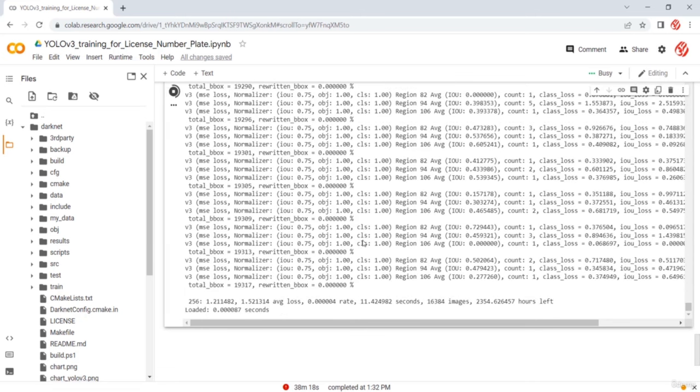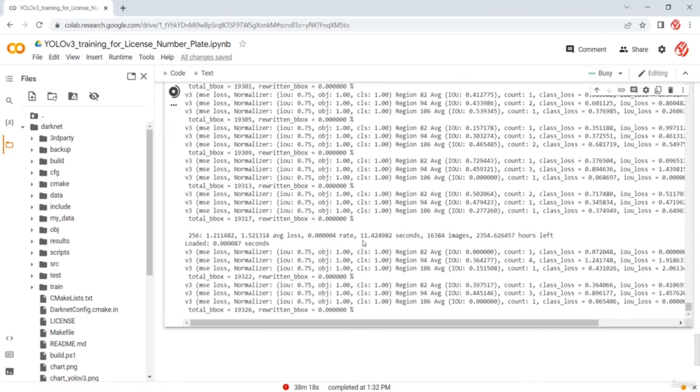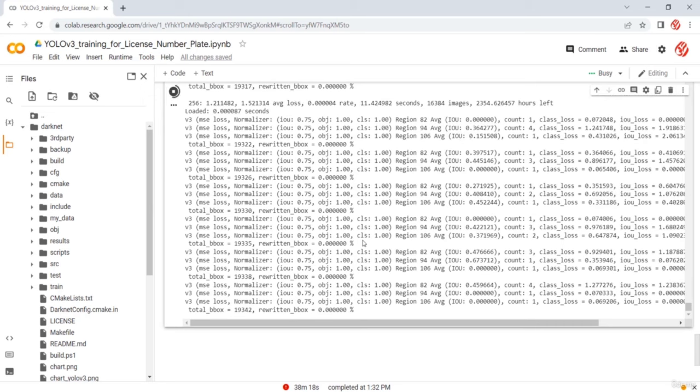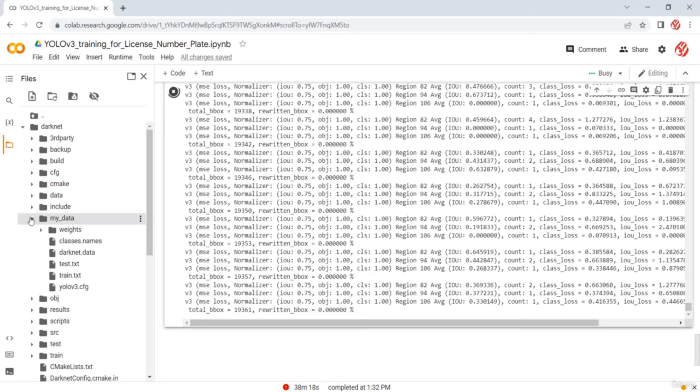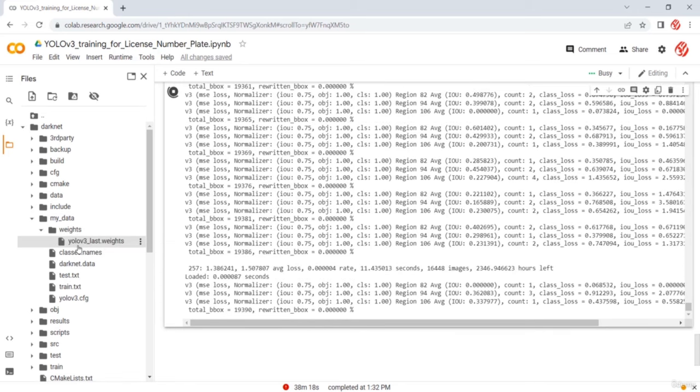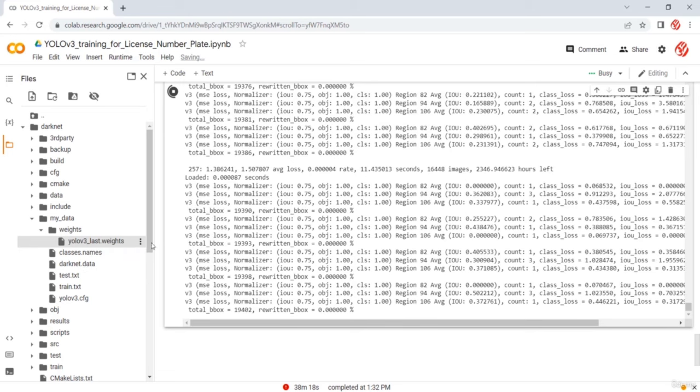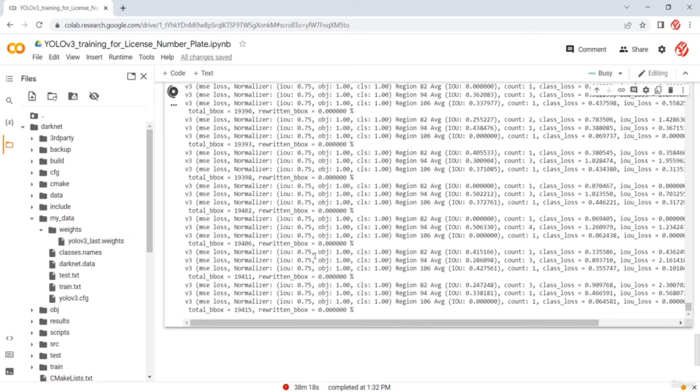So as we can see here, the training is still going on, but the weights have been generated. To find the weights, you can go to the my_data folder. Within that, you can go to the weights folder. And as we can see here, the YOLO V3 last weights have been generated. The training will go on for a couple more hours, but now I'm going to stop the training and tell you the next steps around it.